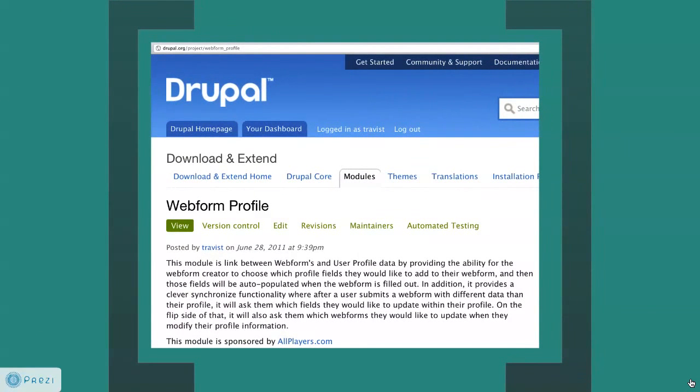So here's the module that I wrote for this. It's called Webform Profile. It's unfortunately only for Drupal 6, which you guys are probably going to shoot me for now. But I'd love some attention to this to get it up to D7, because I think it would be really, really sweet. And I think a lot of people would be able to use this in ways that are very radical, very groundbreaking.